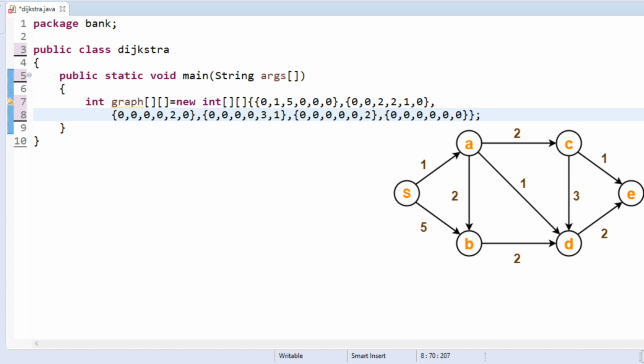S is represented as 0, and from S to A we have the edge value 1, and from S to B we have the edge value 5. So I represented 1 and 5 here, and for the remaining vertices we have no connection from S, so I represented them as 0. From A to S there is no connection. From A to A we didn't have any connection.